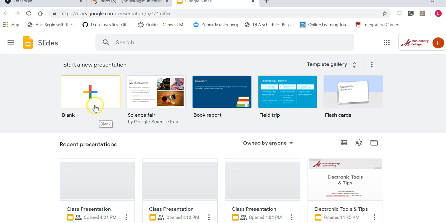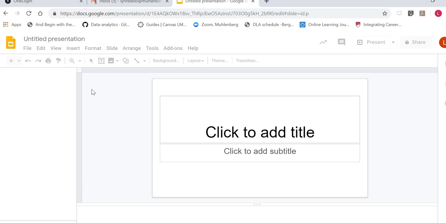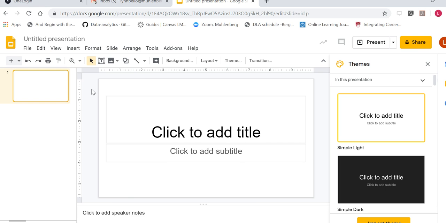To begin a brand new slide deck, click on the plus sign here, and this will take you into Google Slides. If you're familiar with Microsoft PowerPoint, you'll notice that the toolbars look a whole lot like Microsoft PowerPoint. The first thing you want to do is title your presentation.